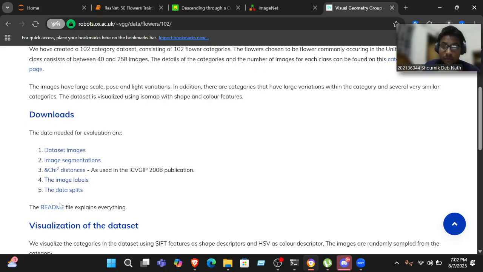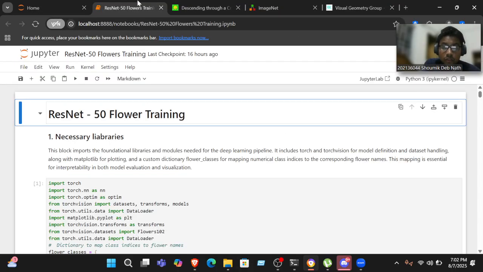And the data split that you're seeing here is for train, evaluation, and test. These three parameters will help me to determine the flowers more accurately through the images and through the identification. That's all. So now let's jump into my project.